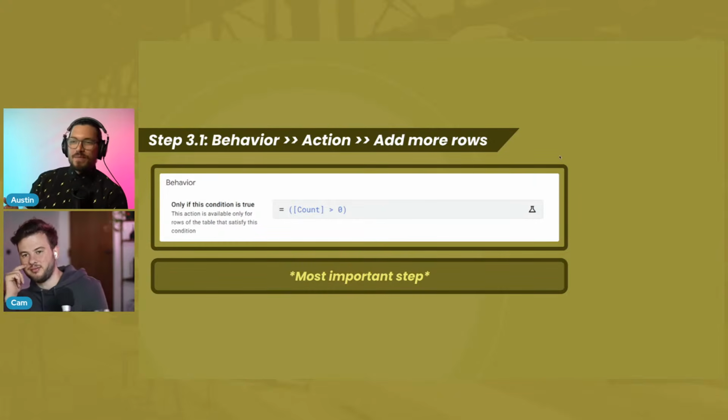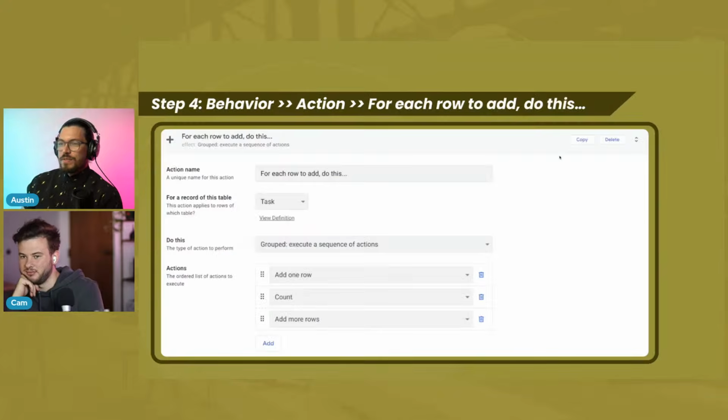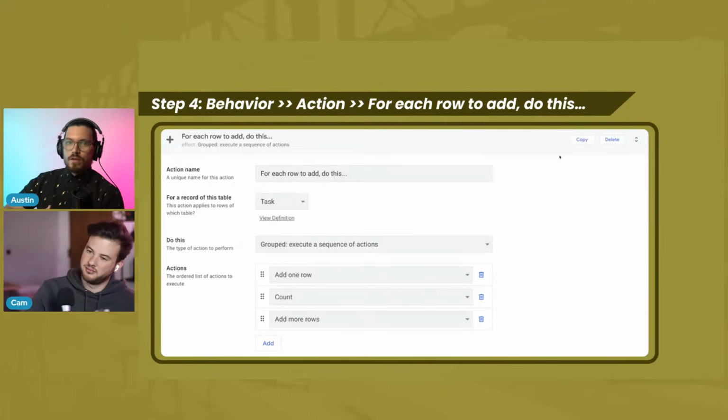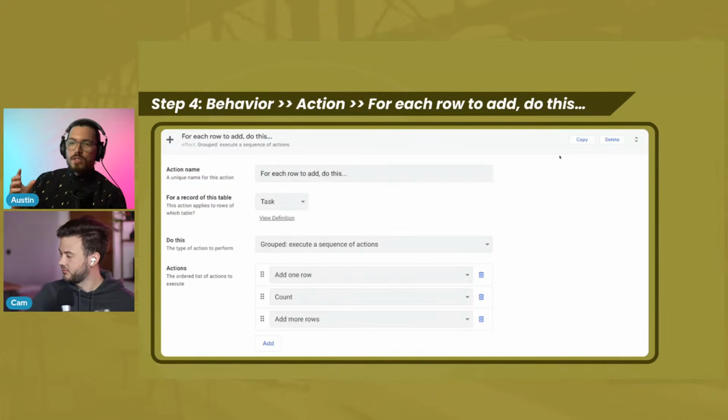Steve made sure to say the same thing. Most important step. So make sure you set the count to 0. That way, when it gets to the end, it stops and it fills in all those unique records for you. Finally, you're just going to group it all together. So for each row to add, do this. You're going to make a record in the task table, and you're going to group these actions together. And now that you have a grouped action, it'll loop for the amount of times that you've told it to. And that's what the count does.